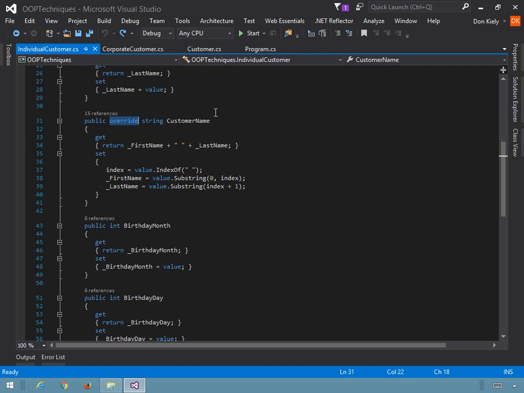Okay, so what this property does is when I call the getter method, when I read the value of the property, it's going to return a concatenated string with the first name, a space, and a last name. And again, in this very simple application, we only have first and last names. If I assign a name, a string, to customer name, it's going to split up that string into the two parts. So it's going to start by using the index of method of a string value.